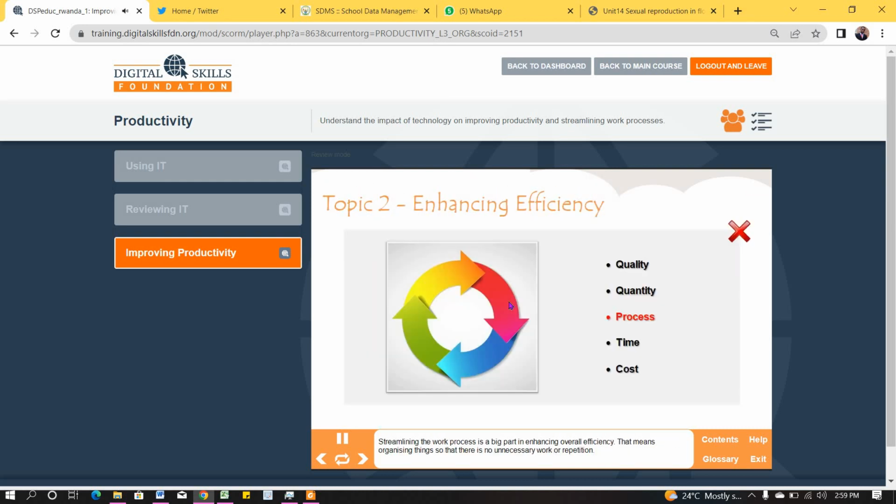Streamlining the work process is a big part of enhancing overall efficiency. That means organizing things so that there's no unnecessary work or repetition. For example, use templates and shortcuts to get the job done as quickly as possible. Templates are also a great way to reduce errors to the minimum. If you develop a format or style that really works, save it and use it again the next time.